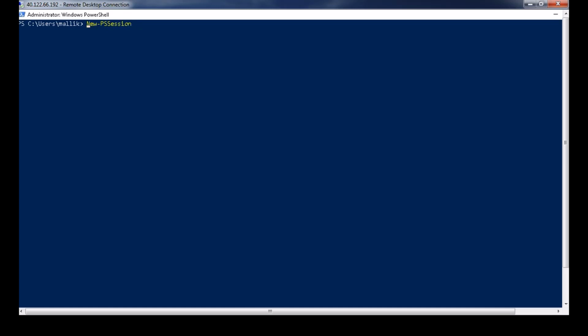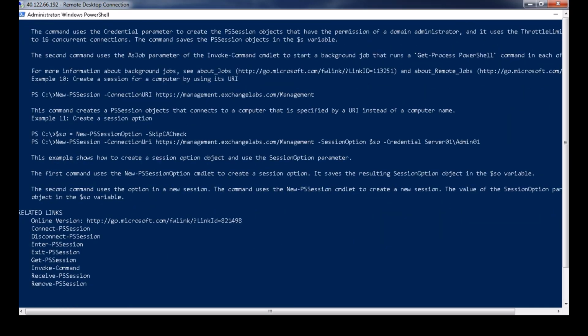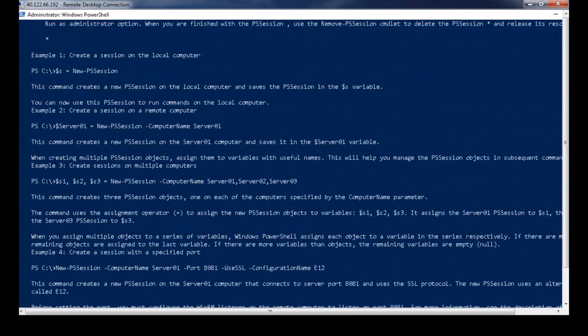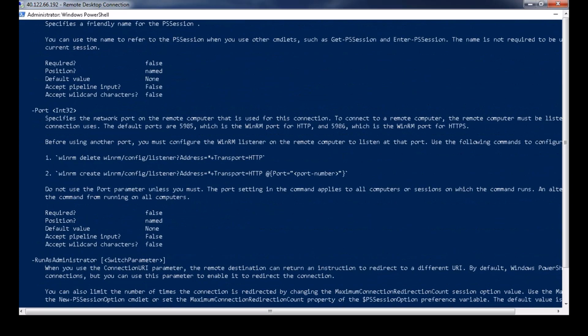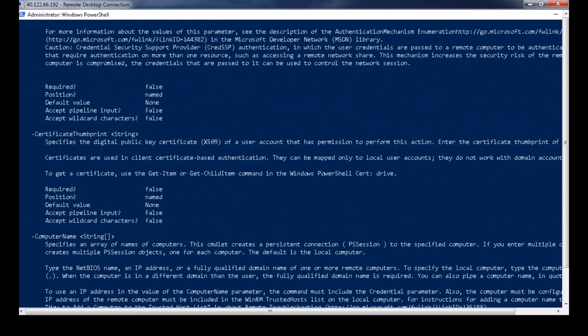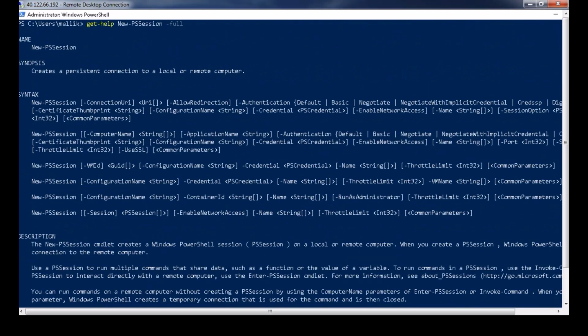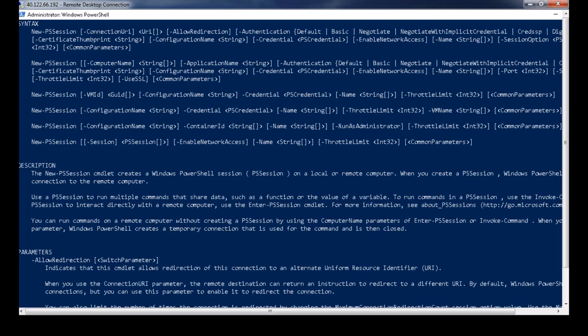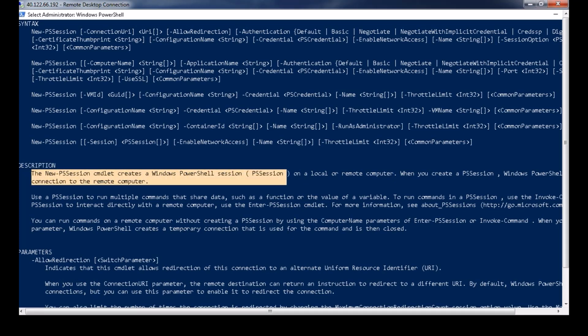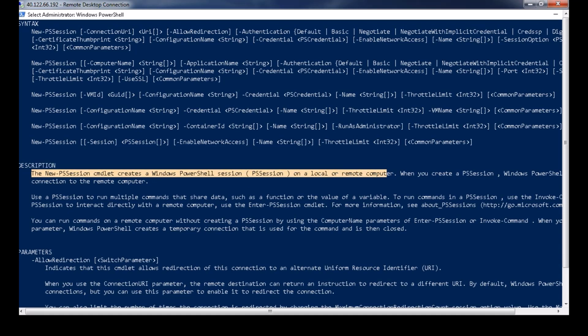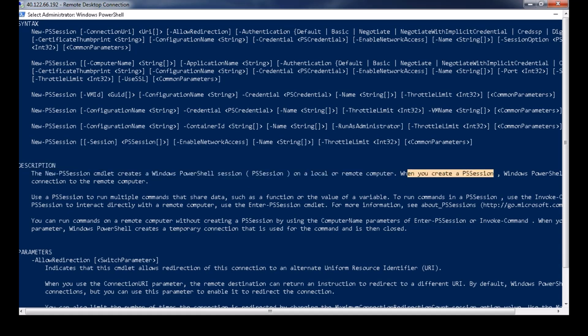So when you are learning a new commandlet, again I emphasize to go to Get-Help and read the full help of that particular commandlet. So let's go ahead and talk about what exactly it does. New-PSSession is going to create a persistent session. As you can see here, the New-PSSession commandlet creates a Windows PowerShell session on a local or a remote computer. When you create a PS session, Windows PowerShell establishes a connection to the computer.